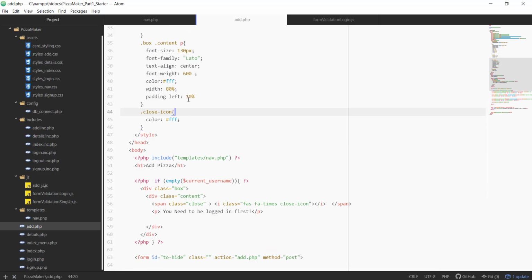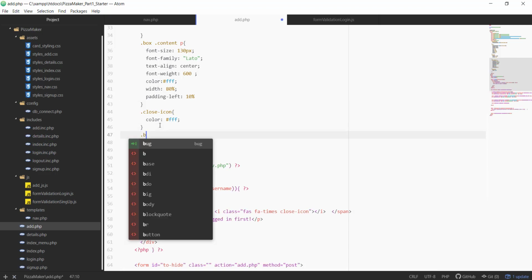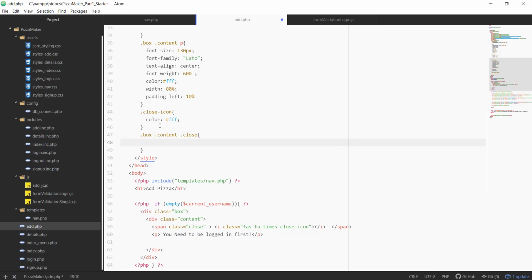Now what we can do is play with the span a little bit. So I'm just going to grab that span, which is inside box, which is inside content. So grab the span that has the class of close and give it a font size of 40 pixels just to make it a little bit bigger. Now that was unexpected.